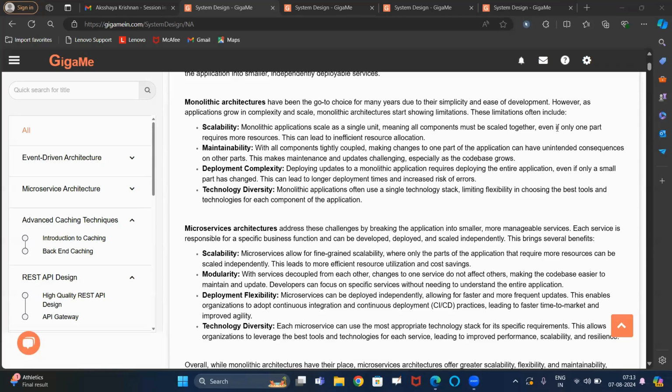That's the main issue for monolith. And then yeah, deployment complexity obviously is there, because deploying an update to a monolith application requires deploying the entire application, even if only a small part has changed. It can lead to longer deployment times and increase the risk of errors.